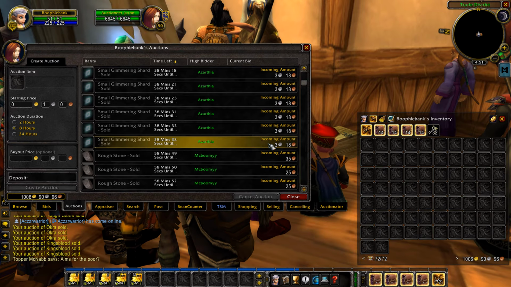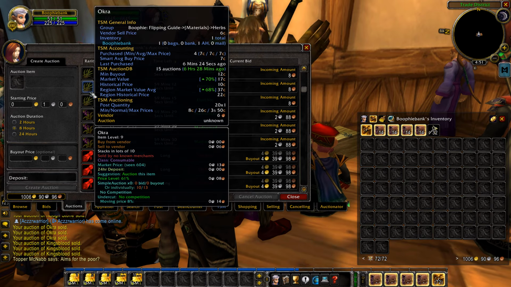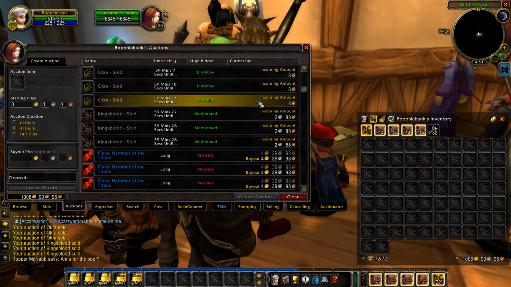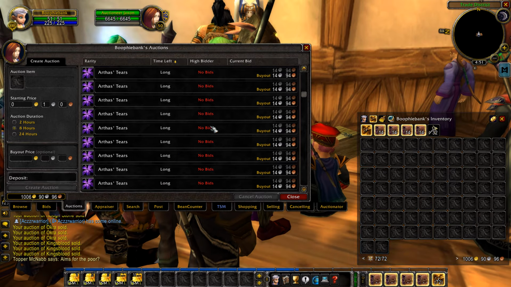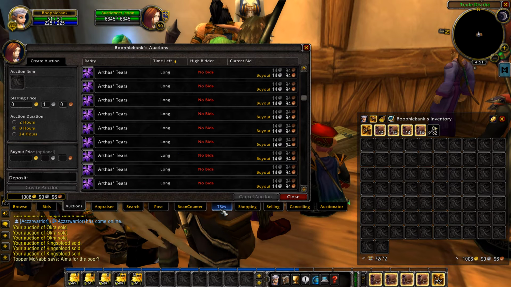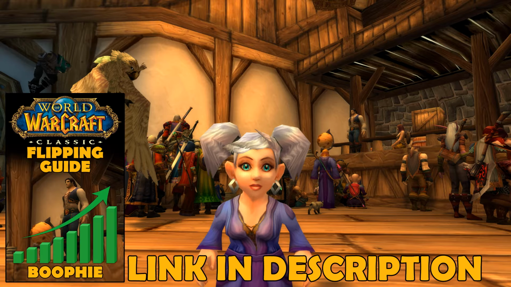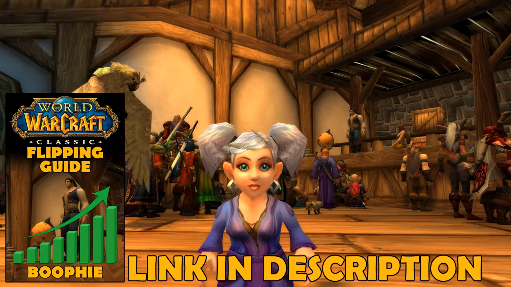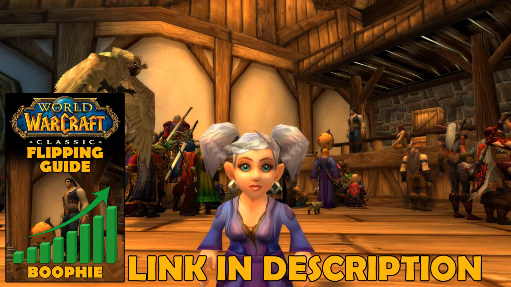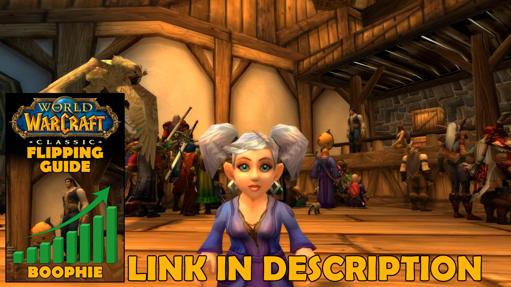So this is a great way to buy very cheap items that pop up on the auction house. Obviously you can do this in classic era, the fresh servers, the hardcore servers, and season of discovery. And if you want to get my TSM groups and operations that you can import with just a few simple clicks, they're inside of my classic flipping guide.